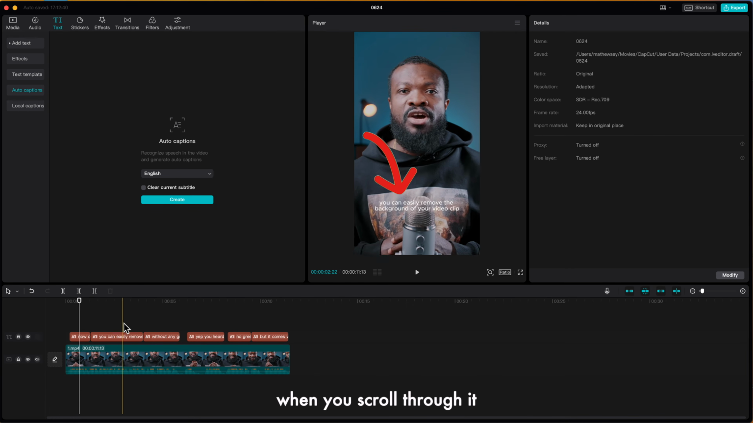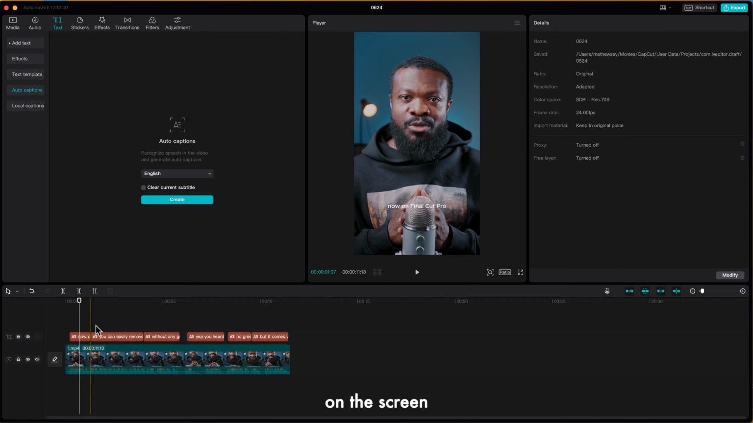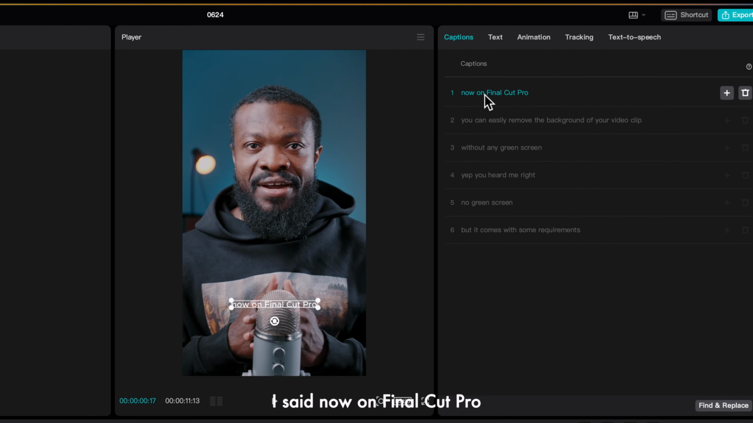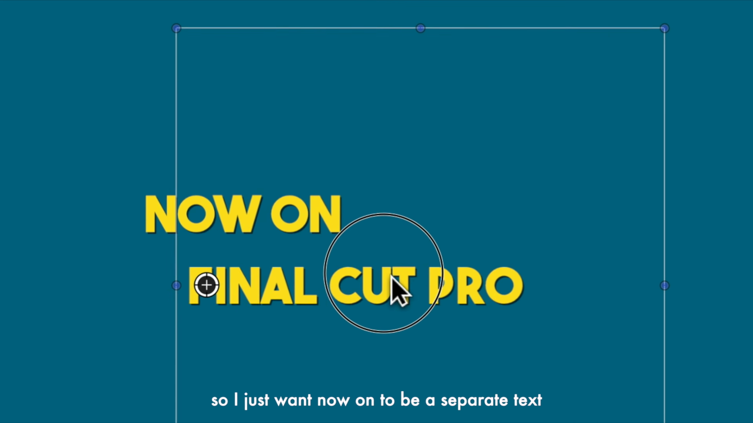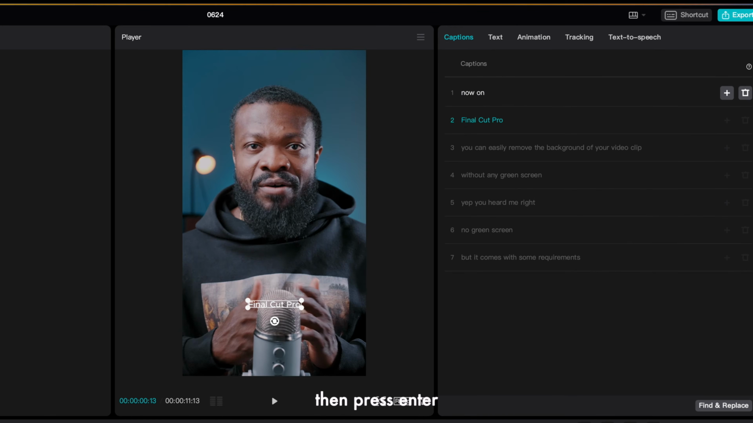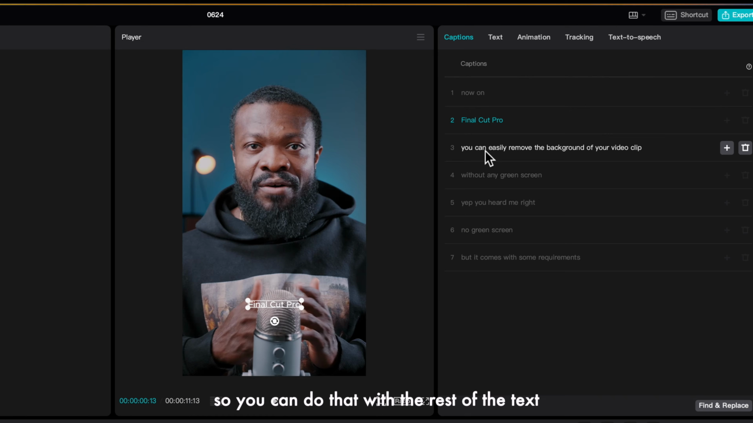When you scroll through it, you can see it has so many words, and usually I want my words to be just 3 words, or if possible 1 or 2 words on the screen. Just click on one of the texts. For instance, you can see I said now on Final Cut Pro, so I just want now on to be a separate text. So you just click here, delete the space between, then press enter, and CapCut is going to create a separate text for you. So you can do that with the rest of the texts that you have.